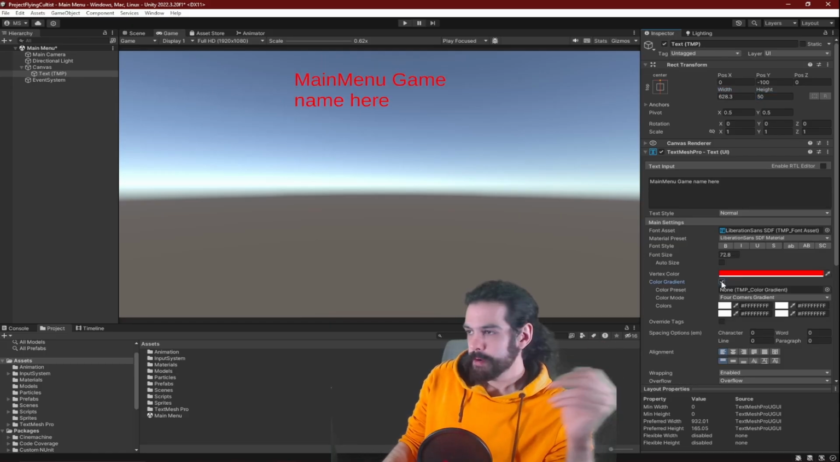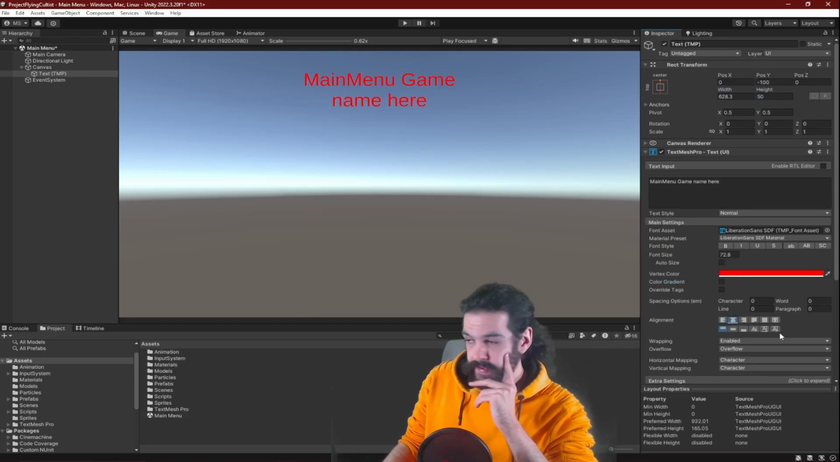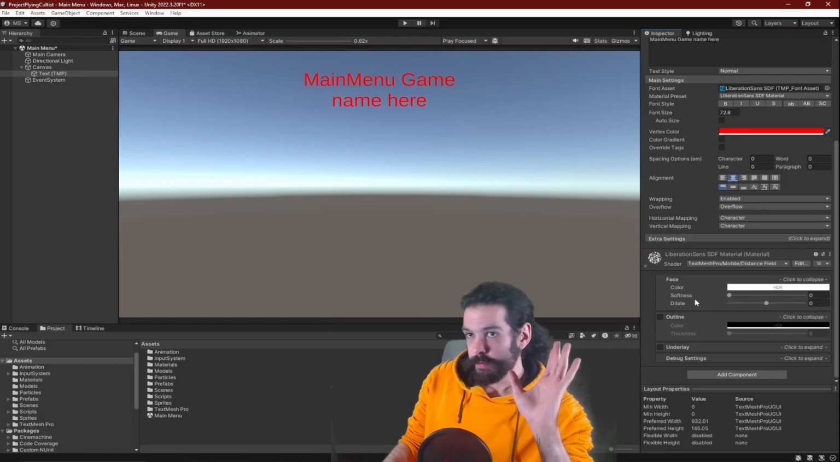You can have a gradient if you want. Your alignment. I'm sure you probably recognize all of these symbols down here. And then we have some settings for the material. We don't have to worry about that right now.